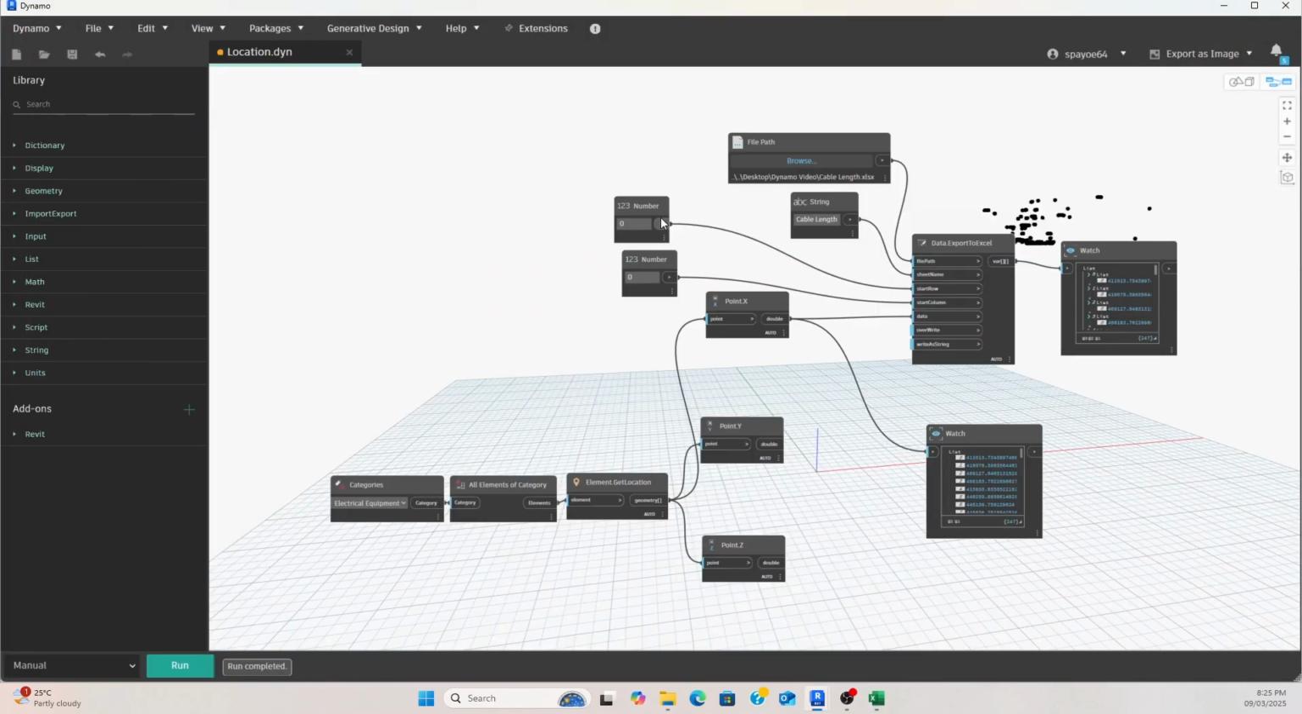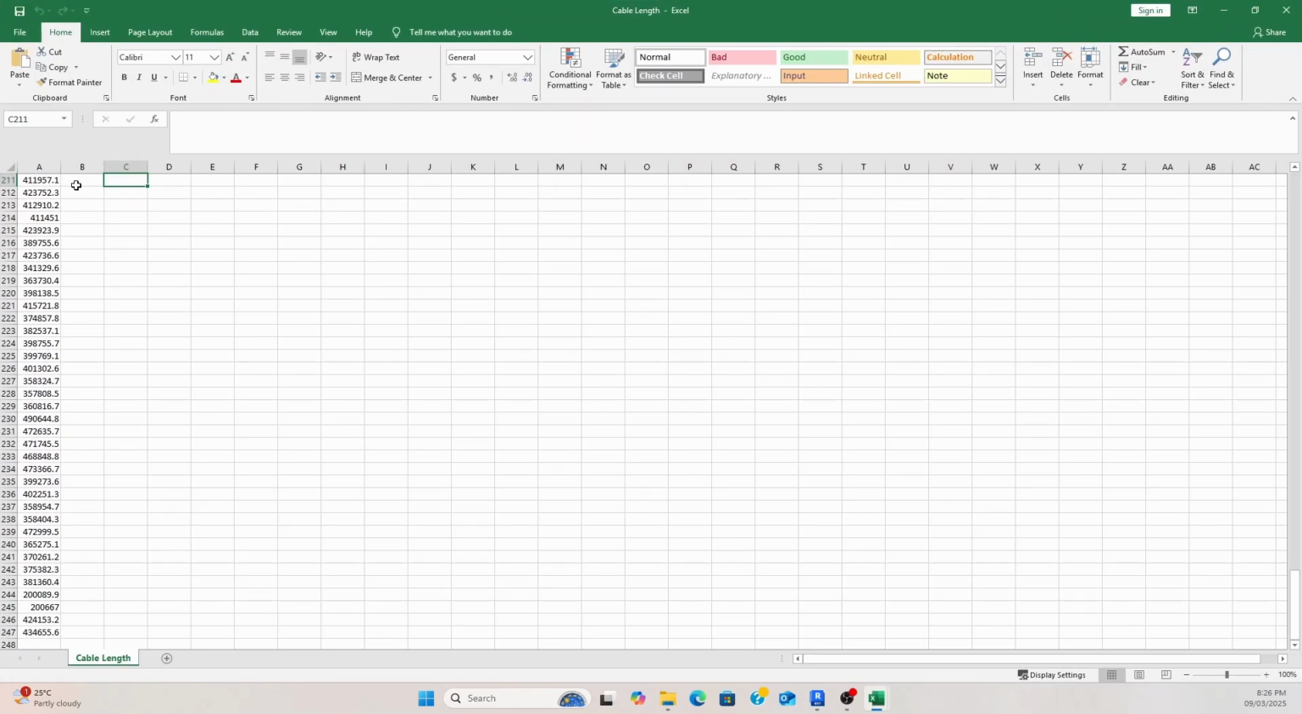For here, we have to give the start row number as 0 and start column number as 1 for the Y coordinate, and start row 0 and start column 2 for the Z coordinate. I again remind you, in Excel this is A1, this is B1, this is C1, but as per Dynamo this is 0,0, this is 0,1, this is 0,2.